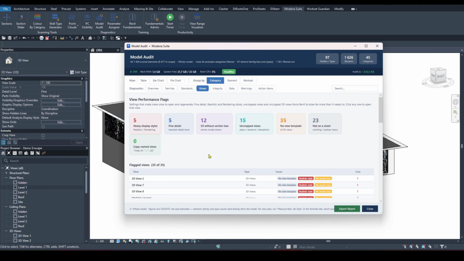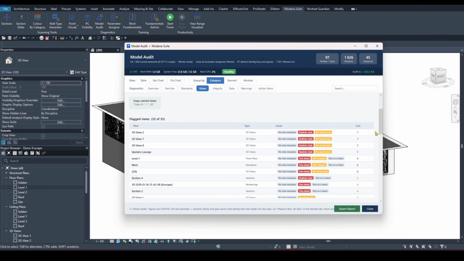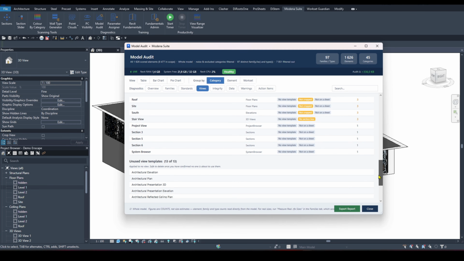If we go across to the views section, once again, a basic breakdown for me of things that may affect performance of views, like heavy display styles such as realistic or rendering, fine levels of detail, things that don't have section boxes, things that are uncropped, how many views don't contain a view template, how many are not on a sheet, and then how many have the word copy after them, signifying that you may have forgotten to rename it.